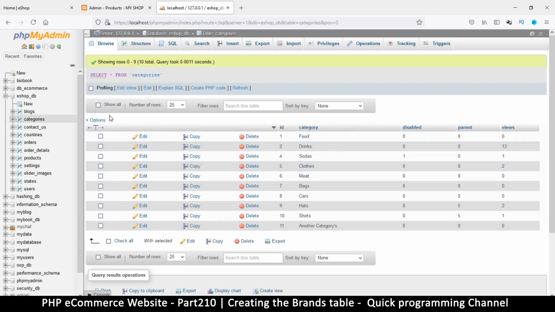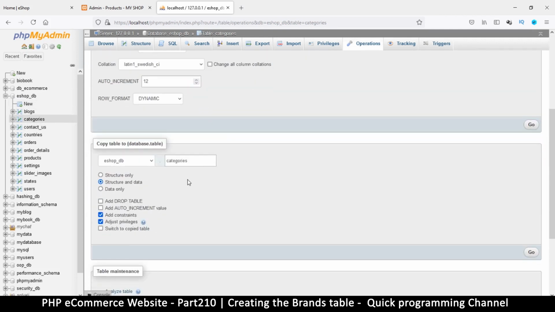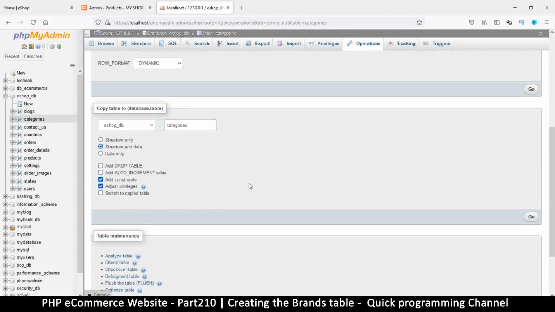So what I will do, instead of recreating this table from scratch, is I will go to operations while this table is selected, and then I will say, I think coming up, a flu is about to take over. Hopefully it's not COVID-19.